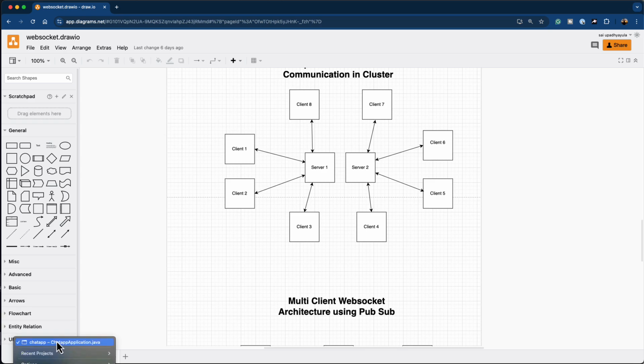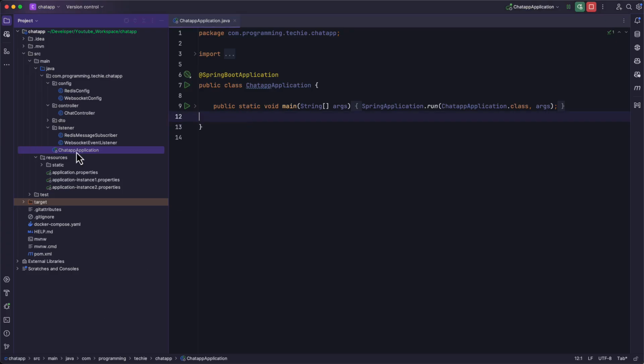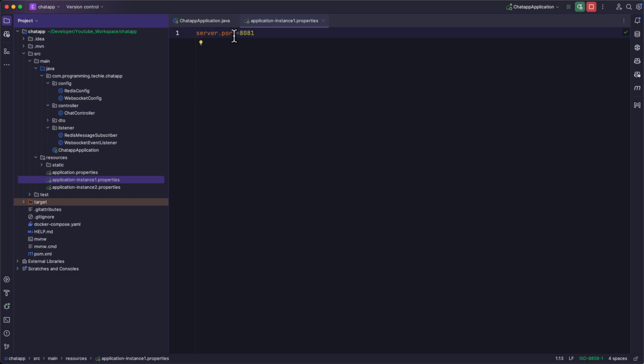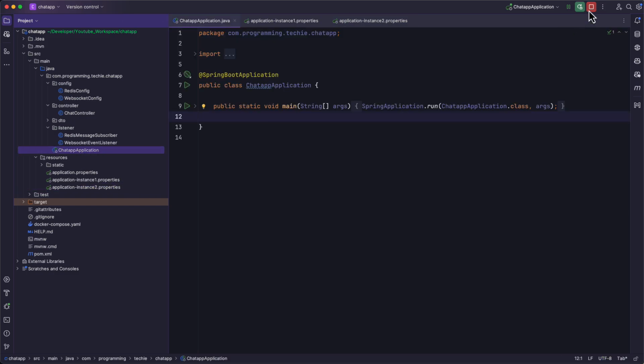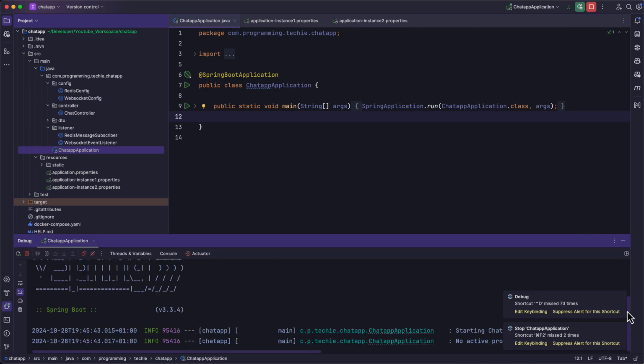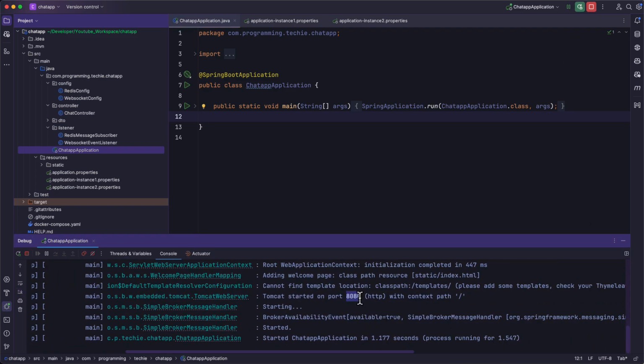So for that, I'm going to open my project in IntelliJ, and I created two new profiles called instance1 and instance2. So in the instance1.properties file, you have the server.port variable set to 8081. That means the new application instance will run on port 8081, and for instance2, the new application instance will run on port 8082. To run the multiple instances, make sure you run the chat application first. So I'm just going to restart the chat application, and you can see that it is running on port 8080.